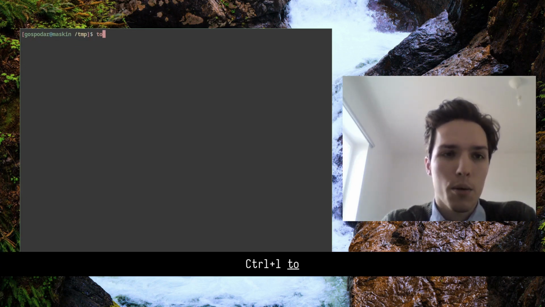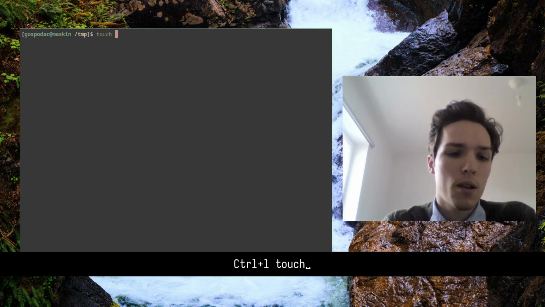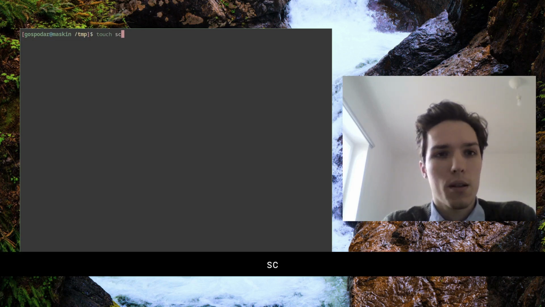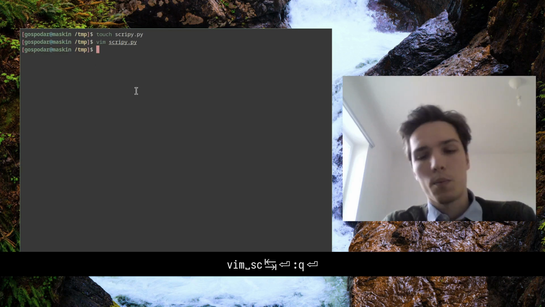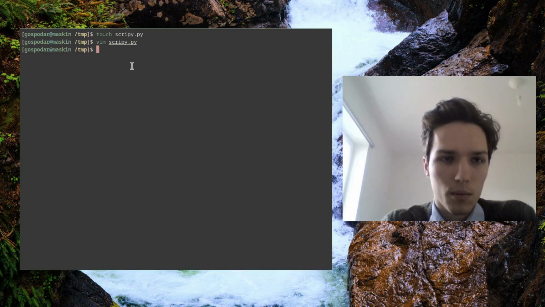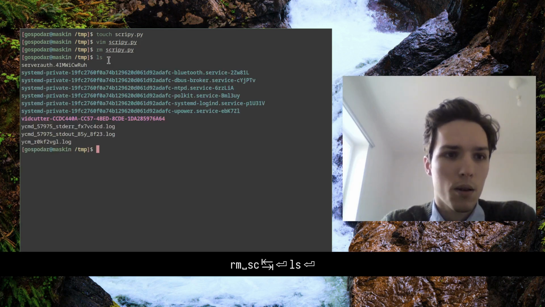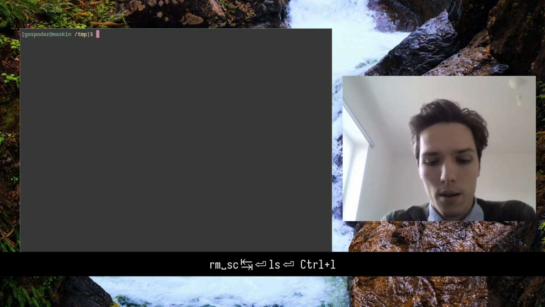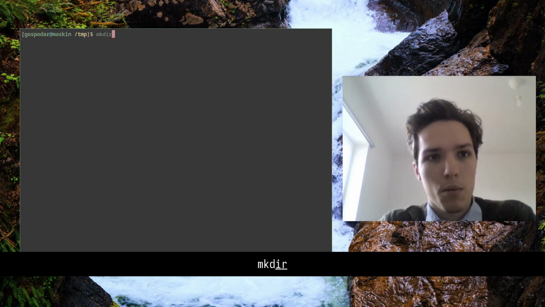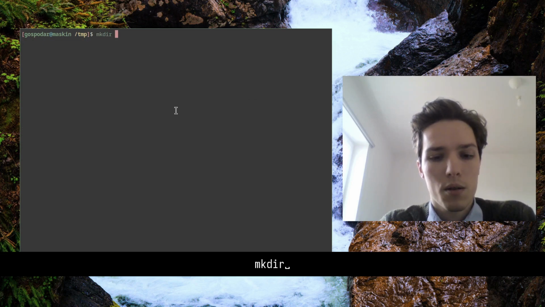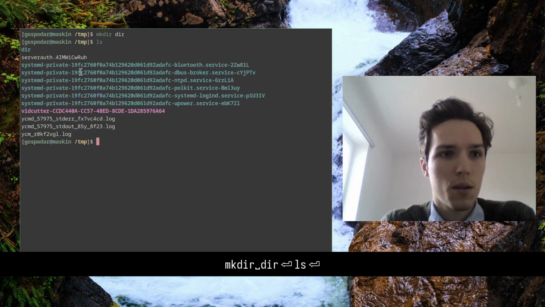Anyway, we create a file with the command touch, and then we can say something like script.py, and now I can open this file and do whatever with that. You can remove a file with the rm command. Now it's not here anymore. Another thing you might want to do is to create a directory. So let's do that. Now it's here.